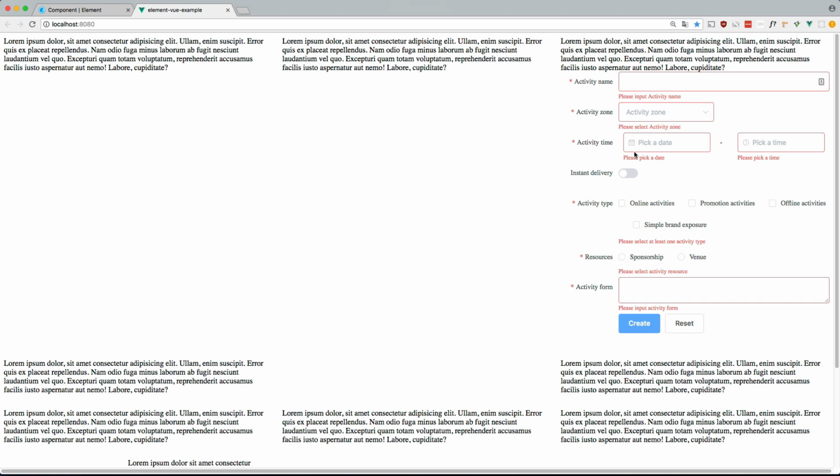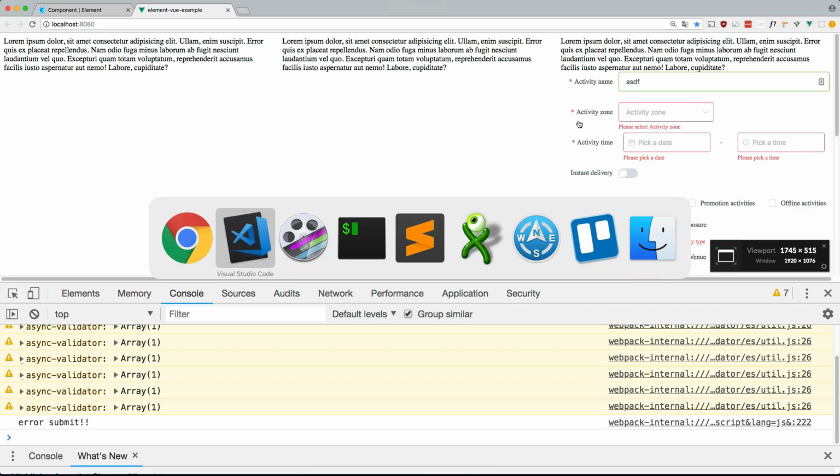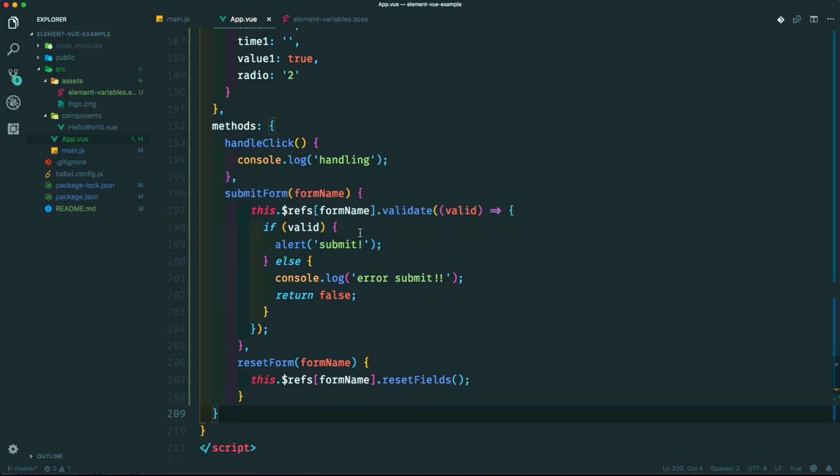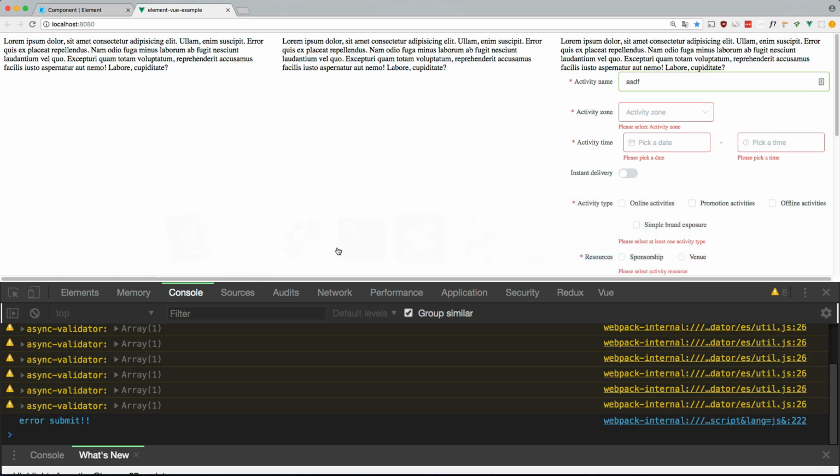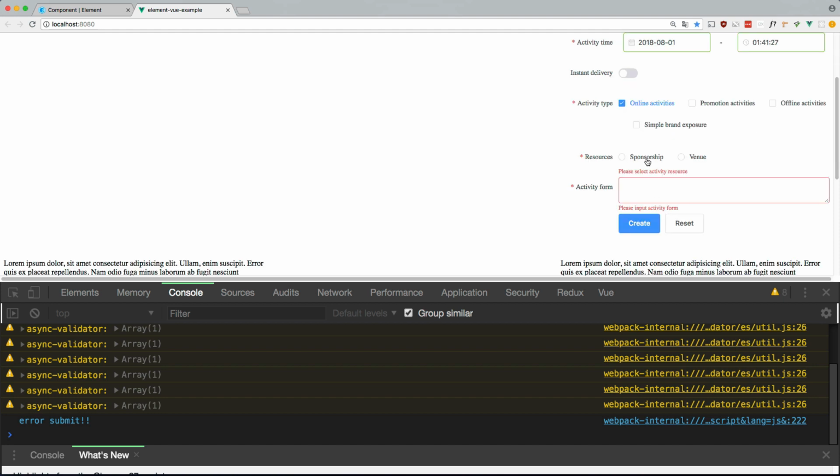So as you can see, there's validation happening. And I think it's a console log if the validation passes. So if it's valid, no, it just alerts. Okay, so let's see if it alerts if our validation passes. Okay, so there you go.